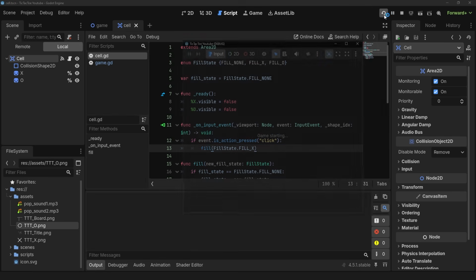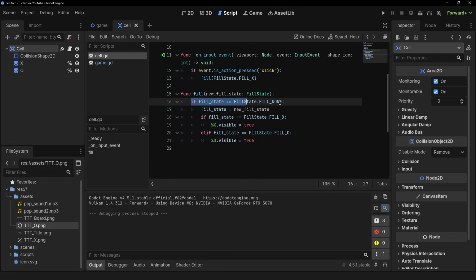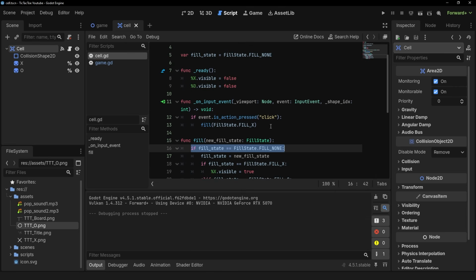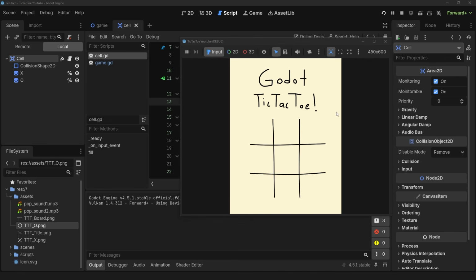Let's play the game. Click on the center, and you can see that we are placing an X shape. And if I try to click more, it's not going to work because of this if check right here. Once we fill a cell, we're not going to try to fill it again. Let's also try fill O. And you can see that that is also working.